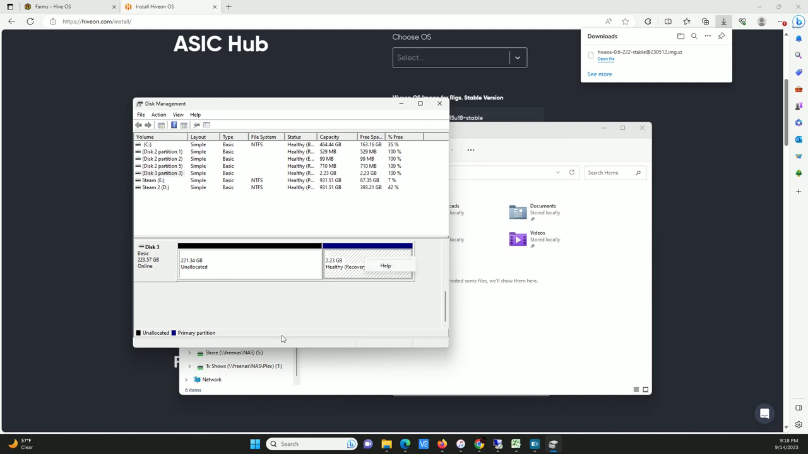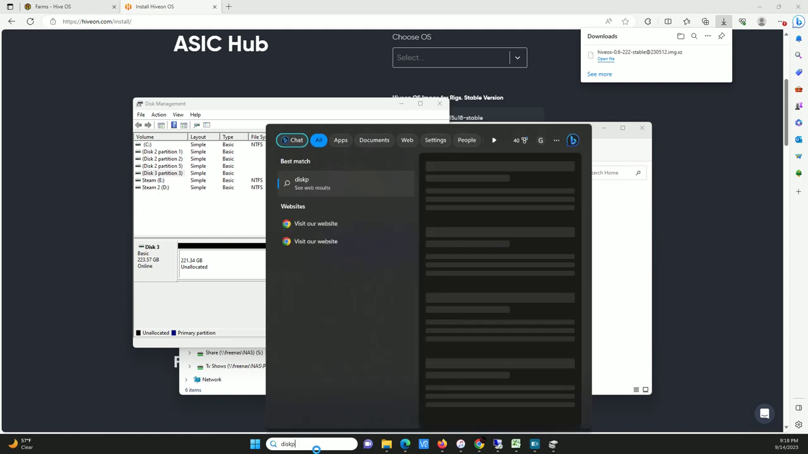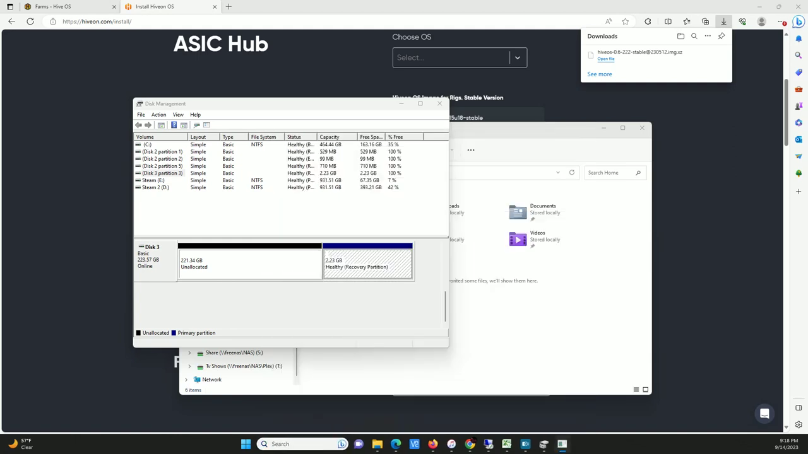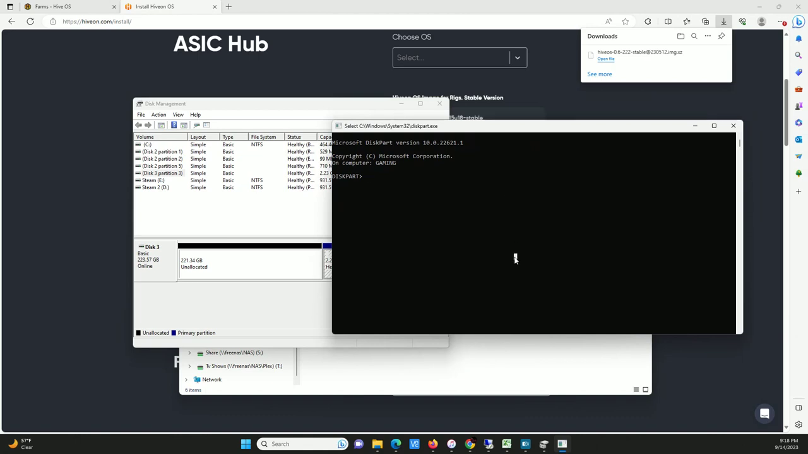That's not going to let us get rid of that last one. So let's bring up diskpart. This is disk 3. Double check, 223 gigabytes. That looks about right. Select disk 3. Clean.